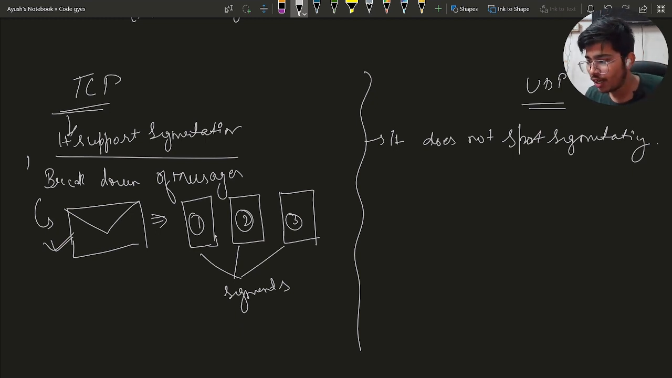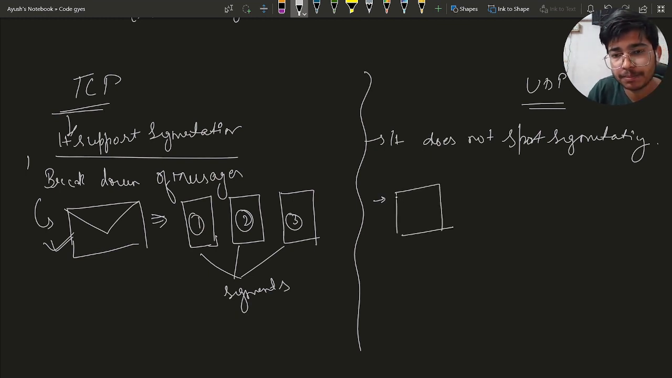In TCP it is 100% sure that whatever message is sent by the sender is totally received by the receiver. There is no loss of data. That's why TCP is reliable. What UDP does is, we have the message, and this message is divided into datagrams.